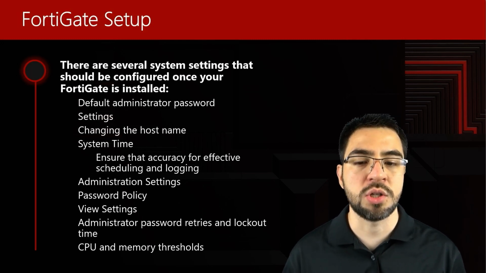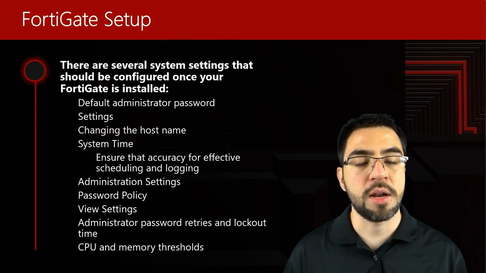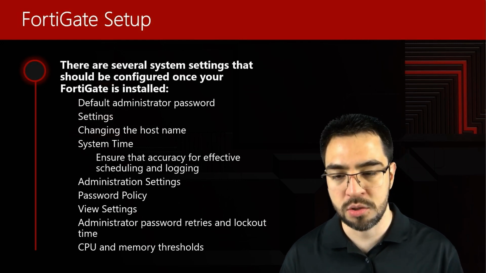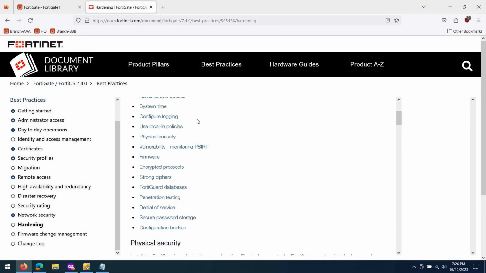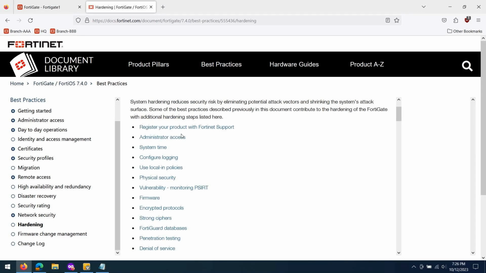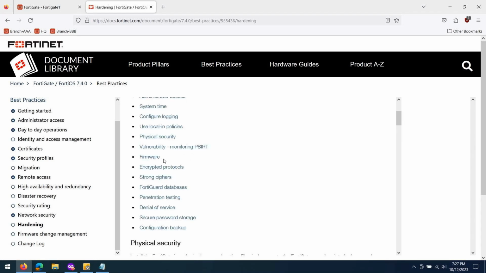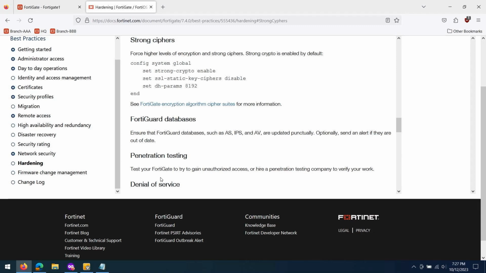I would highly recommend to always check the hardening guide that Fortinet provides for the firewalls. If we go back to our demo computer, I have it here for 7.4.0. The hardening guide will go through most of the settings that you want to set up at the beginning of your firewall: admin access, the system time, how to configure logging optimally. This is probably going to suggest, obviously, that you have FortiAnalyzer, so they get more money out of it. But there are other elements like the firmware, how we can set the encrypted protocols, and how we can define ciphers.